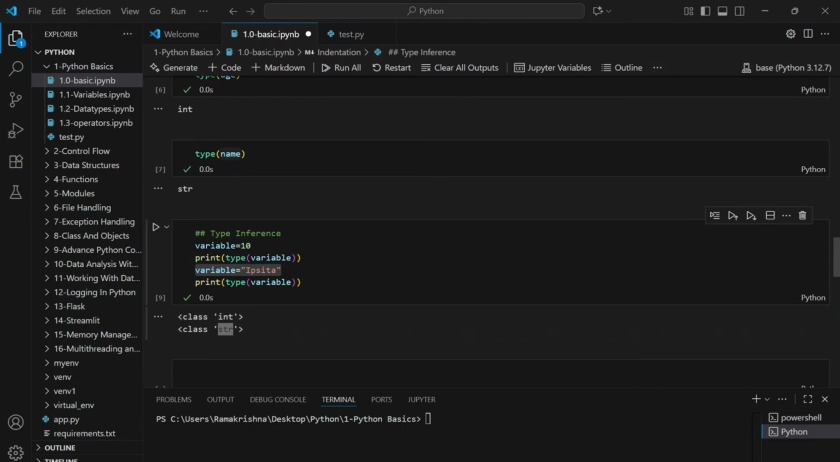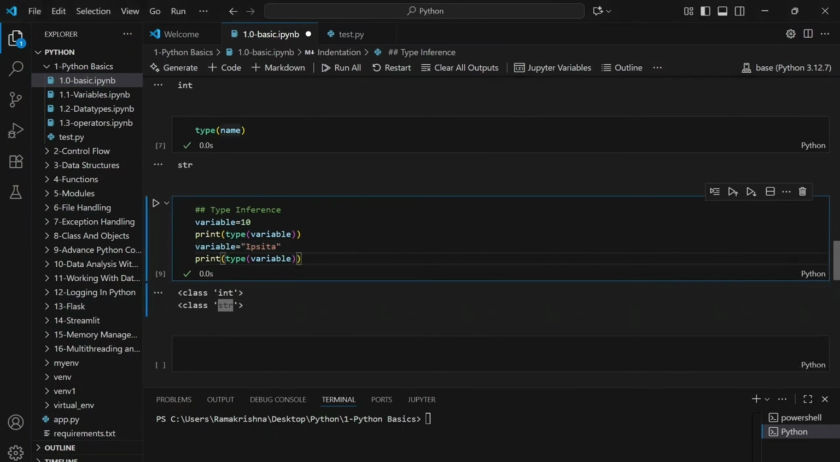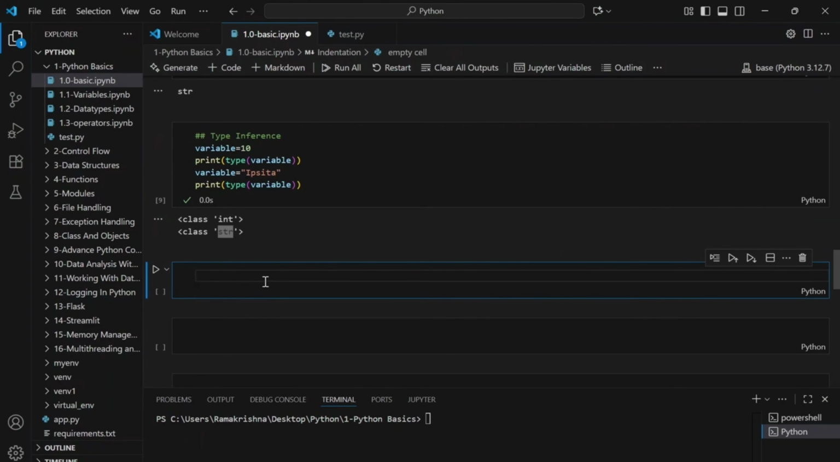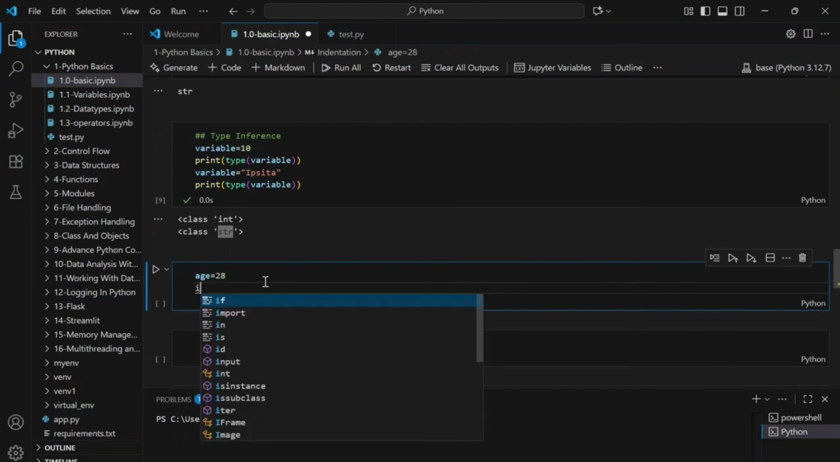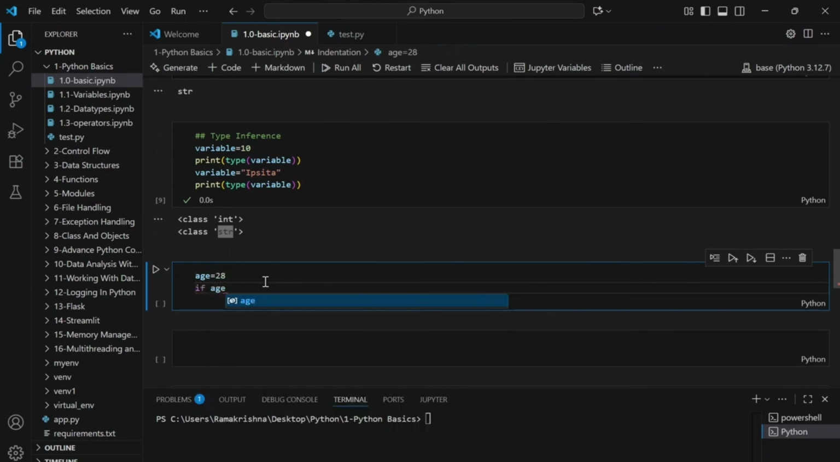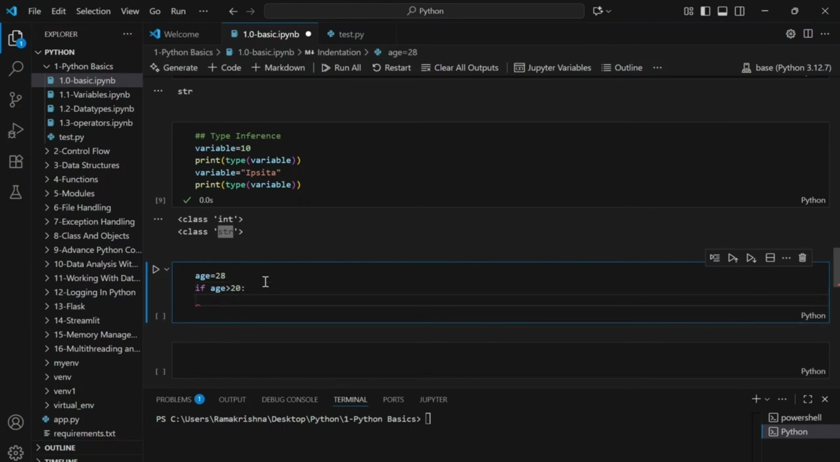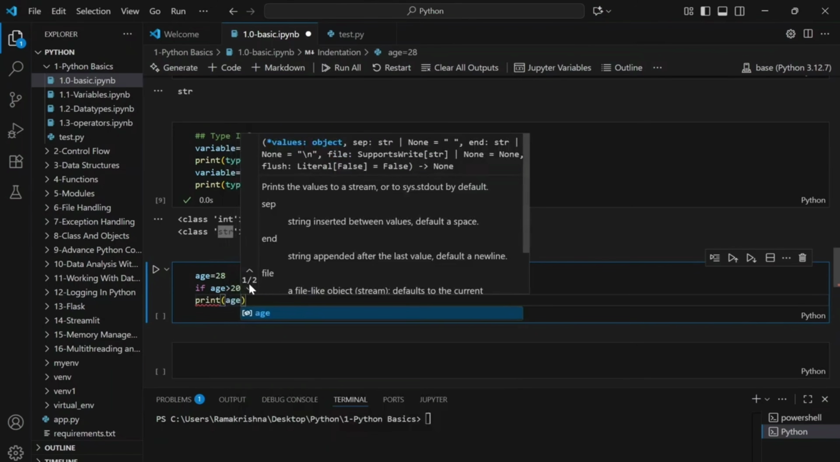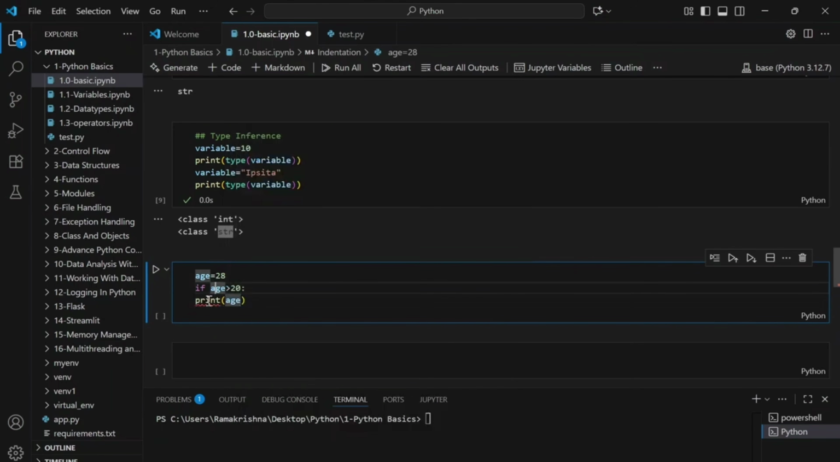Okay, now we will see some practical examples of how indentation works and how usually we get some indentation errors. Suppose I'm assigning the variable age as 28 and I'm writing an if condition. If age is greater than 20, then only I should be printing the value of age. So here, if you see, there is no indentation.